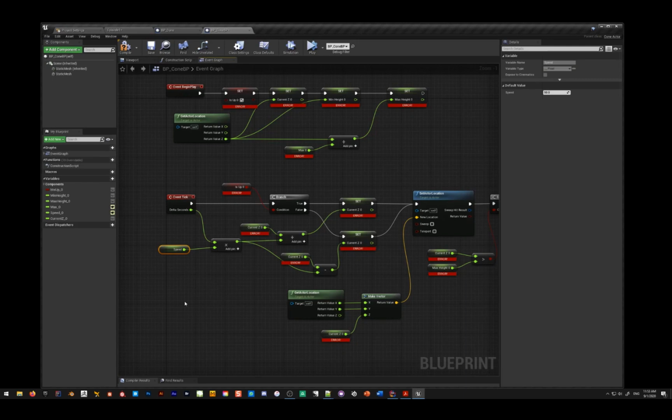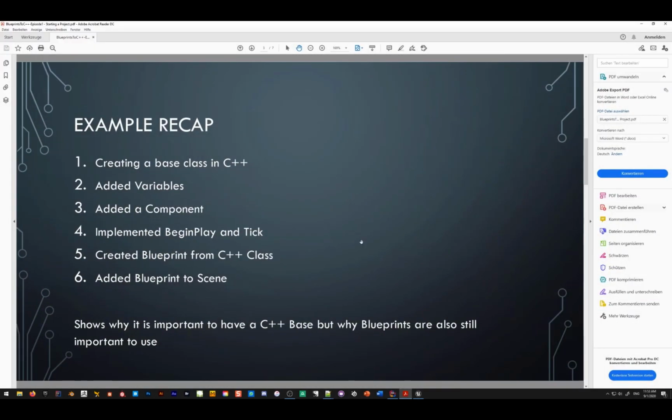that you have a base class in C++ defining all your variables there, and then you can add blueprints, test things out, but at least you have a base where you can access all these variables like here without having problems later on down the road. So that's this. So let's recap.